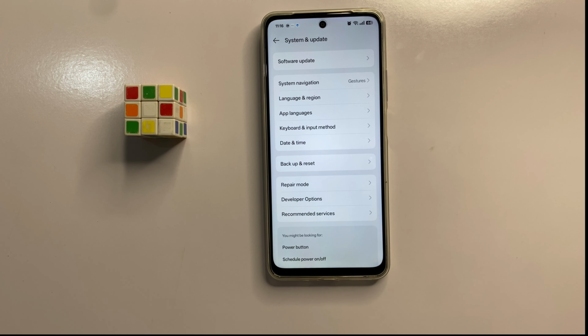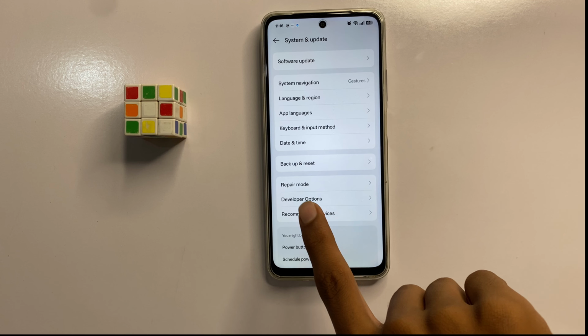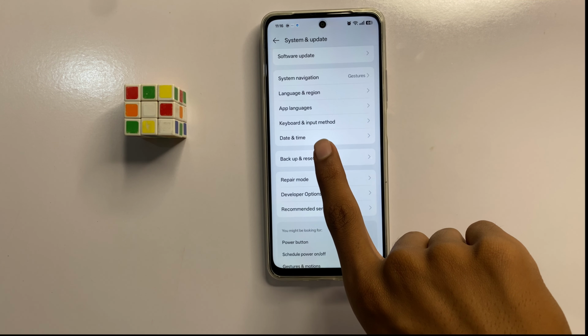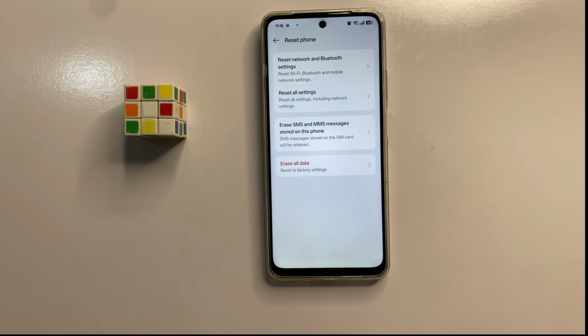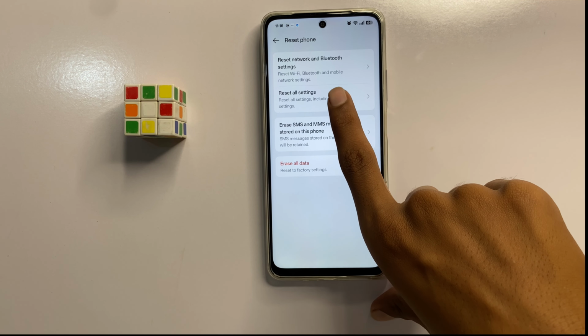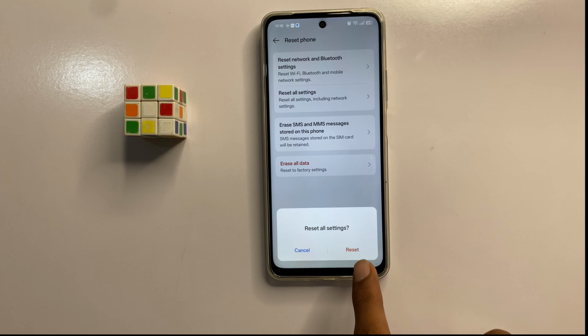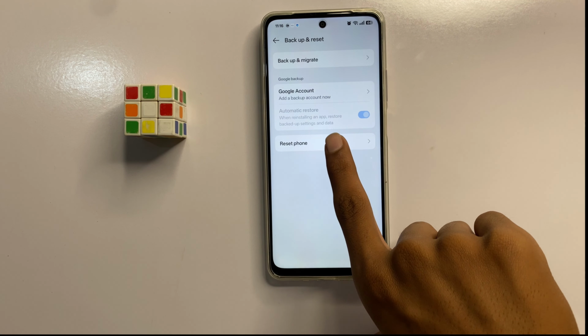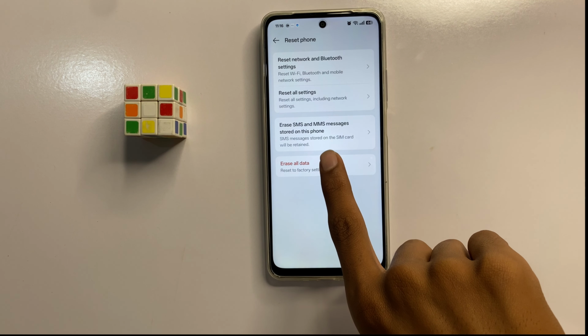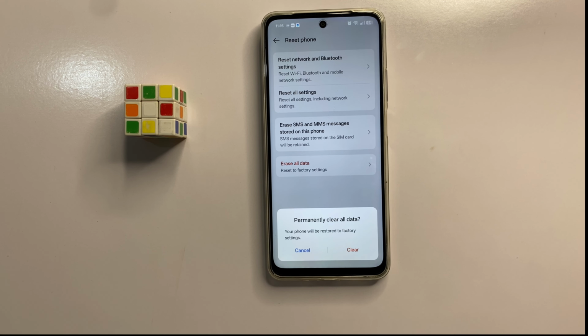After updating to the latest version, then scroll down and click on backup and reset, and click on reset phone, and then click on reset all settings. Now click on reset. After resetting all your settings, then go back and click on reset phone, and then click on erase all data. Now erase all data basically means factory data reset.